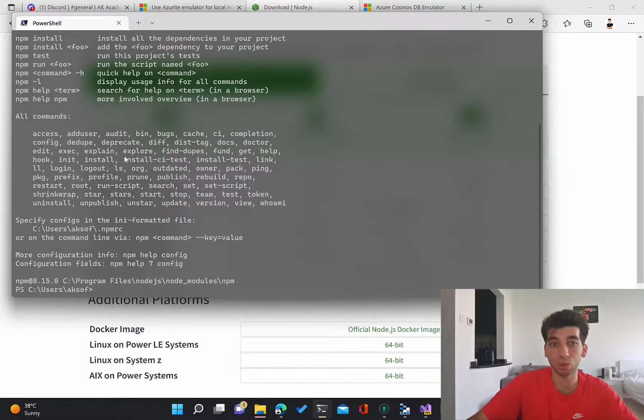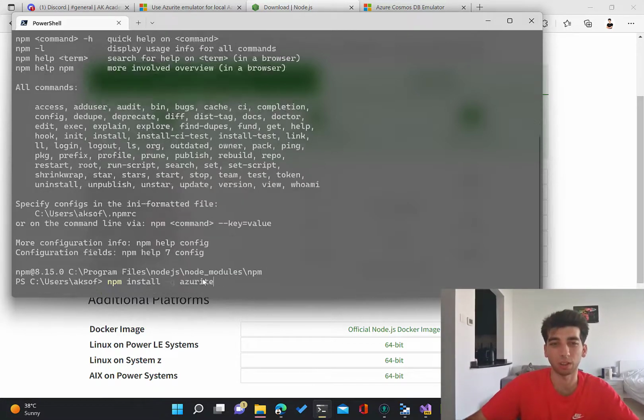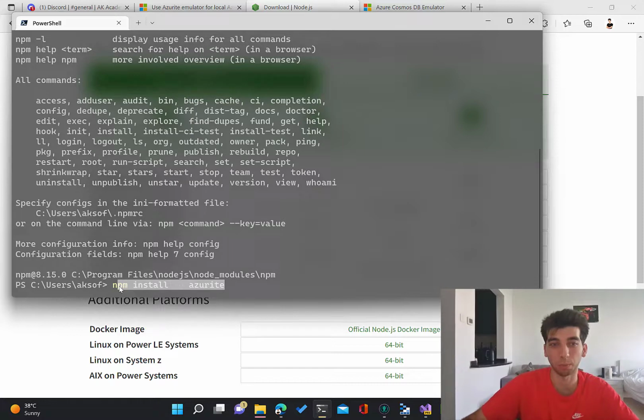Once it is installed, just run the command npm install -g, which is global, and then type azurite and hit enter. You're just going to wait for a minute and it will be there. Of course, this command will also be in the description box. Azurite gives you more power and flexibility, and it's a modern implementation of the Azure Storage Emulator, and of course it's open source, which is a good thing.